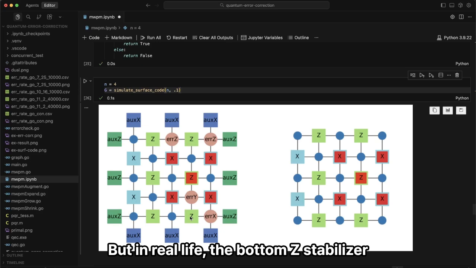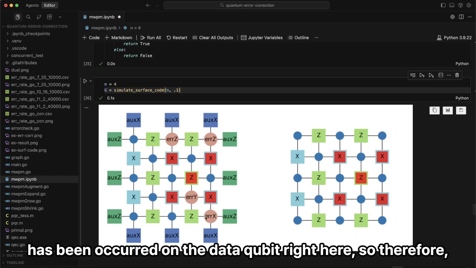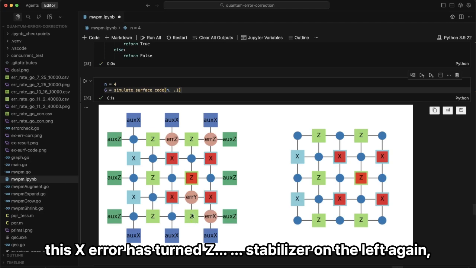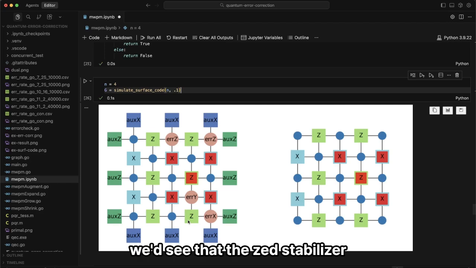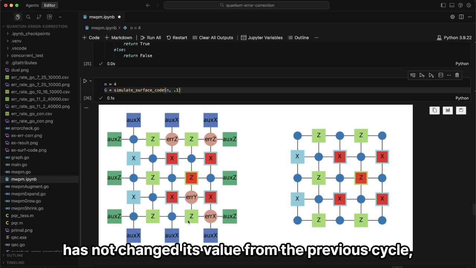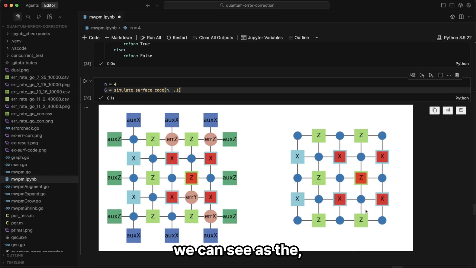But in reality, the bottom Z stabilizer has not been turned on, because an X error has occurred on the data qubit right here. So this X error has turned the Z stabilizer on the left again, so the Z stabilizer has the same value as in the previous cycle. So in the readout, we see that the Z stabilizer has not changed its value from the previous cycle. These 5 stabilizers are all we can see from the syndrome measurement here.